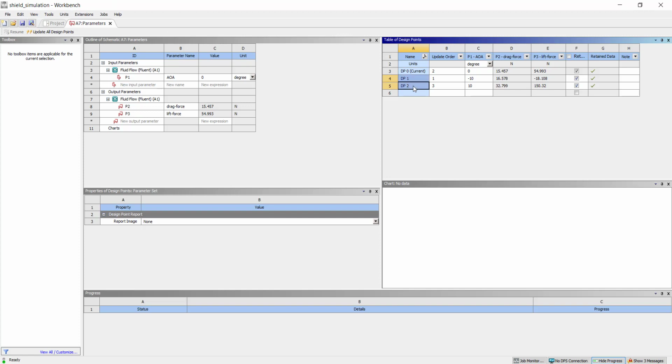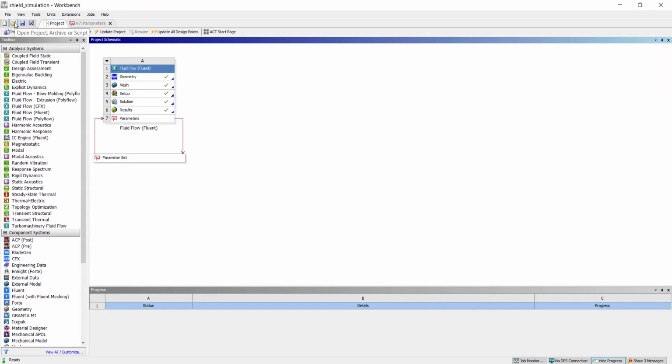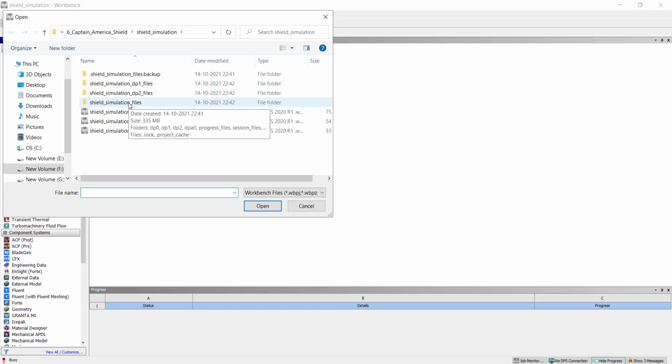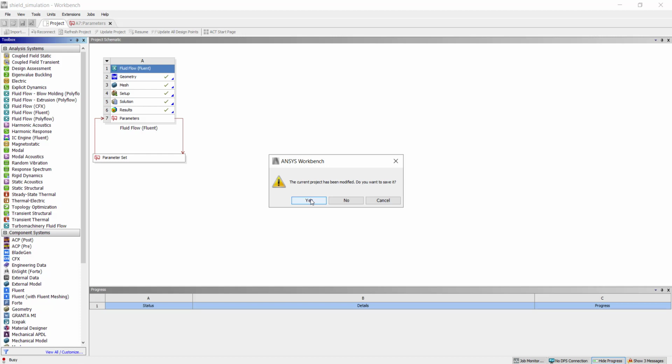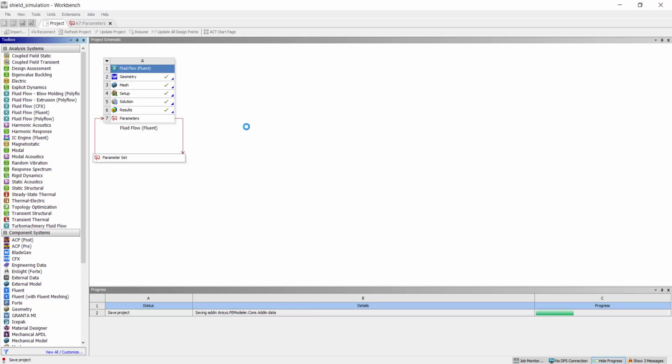Then select these two design points, right-click and select Export Selected Design Points. This will create two new projects. Click on Open Project. You can see that Design Point 1 and Design Point 2 have been created. We can view the results from Design Point 1. Open the Design Point 1. Save the current project. This will open up the Design Point 1 simulation.